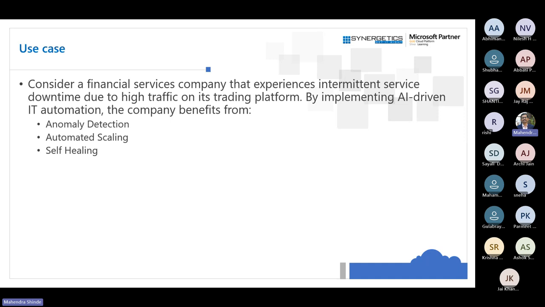Now, a use case. Let's say there is a financial service company experiencing intermittent service downtime. What do you mean by intermittent service downtime? That means their application is not at all reliable. It goes down for 2 to 3 minutes, then starts back up, then again it goes down for 10 minutes, again starts working automatically, fixed. Those are intermittent failures, which is bad basically. It gives a very bad customer experience.